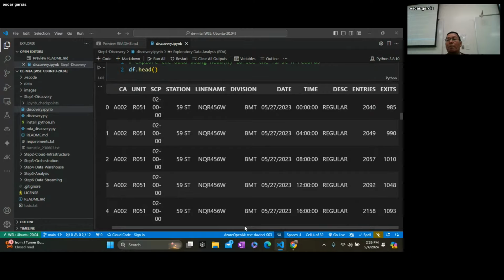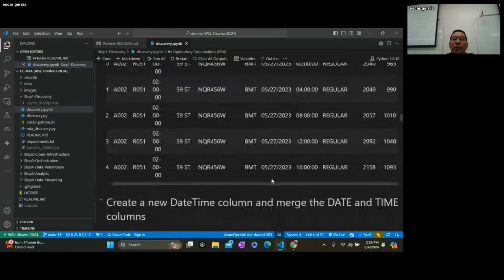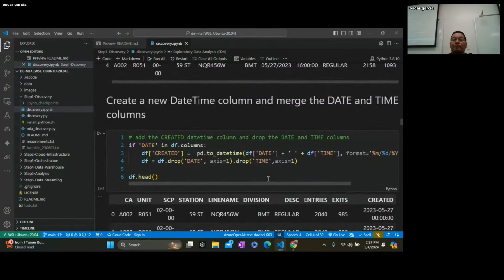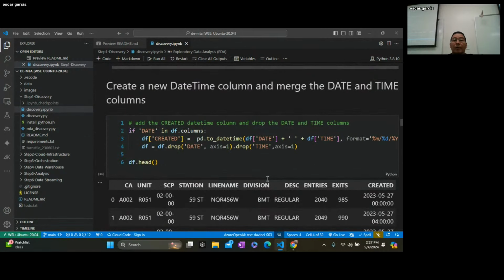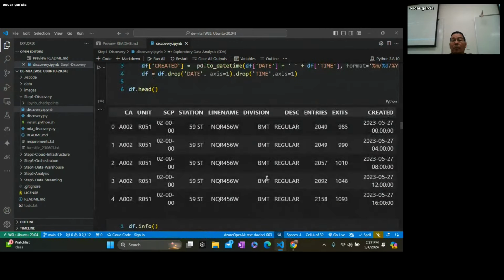We know the measures, entries and exits. What do they mean? Entries, right? What does that mean? So as we do the analysis, we understand entries is really when somebody's coming into a subway station, and an exit is when someone's leaving the subway station, right? So this is how you go through the discovery process. And here, for example, we merge date and time into a new field called created, for example, right? And now we see that created field is one, right? It's a datetime field, which is really what your requirements probably want to do.